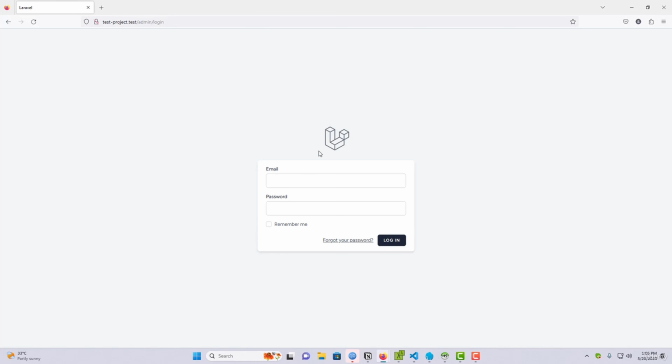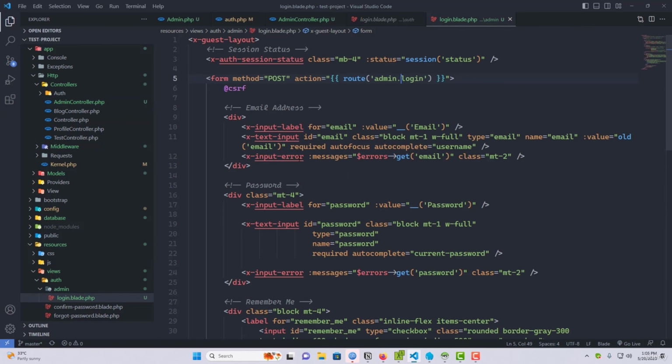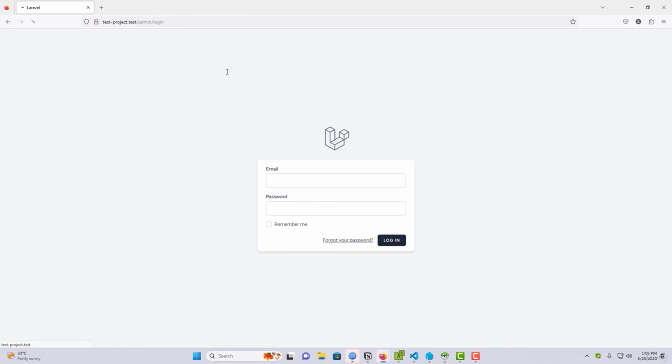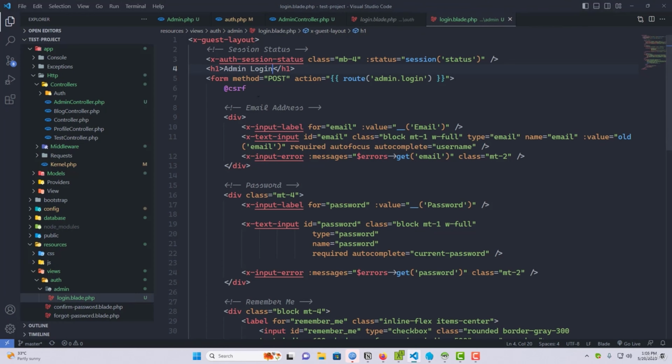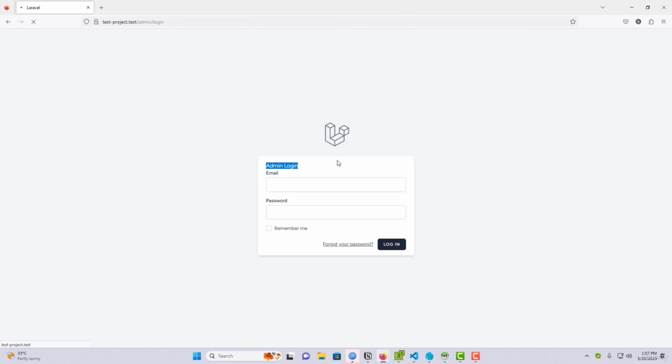Now here we can add any kind of identifier text, like this is the admin login page, otherwise we will not understand what is happening here, right? So we can put here, I guess, h1, admin login, something like this. Let's refresh this. Okay, so here we are getting this portion, right? I can make it bold actually, and I can add a BR for a break.